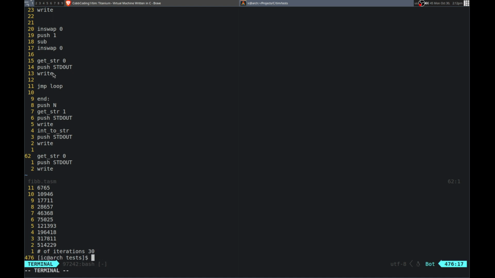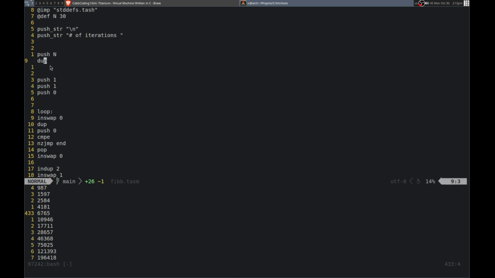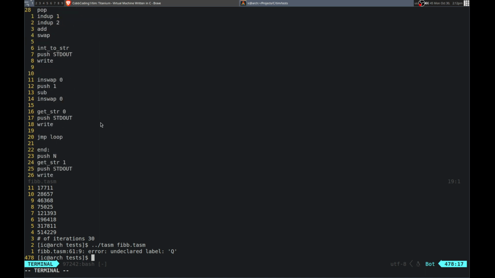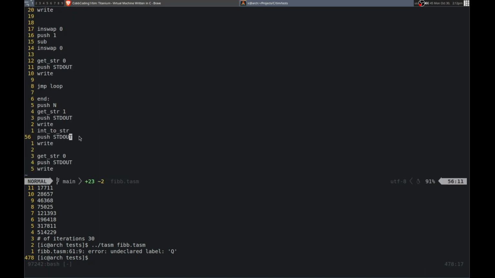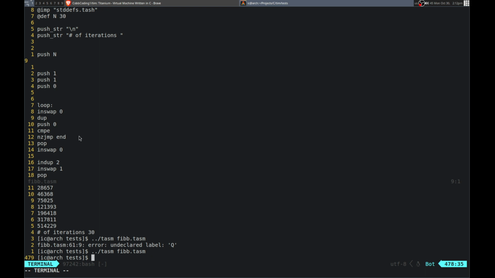And yeah, there we go. So, number of iterations. Then we can see how many we went through. We don't need to dupe N there. Undeclared label Q. Alright, that was weird, but there we go.